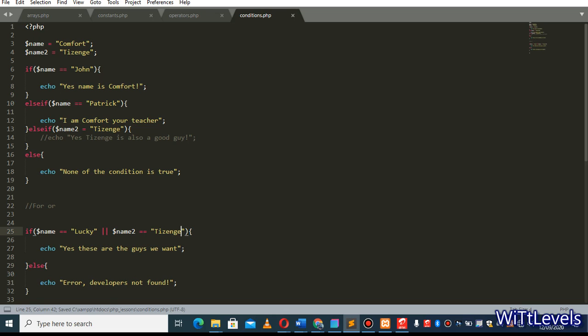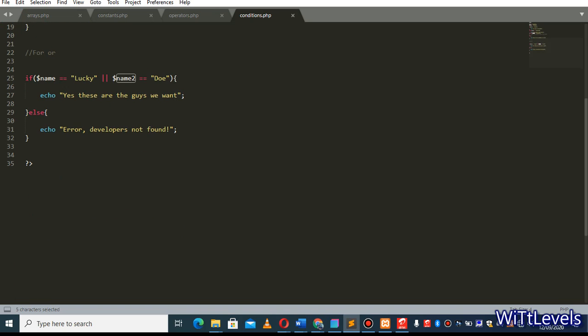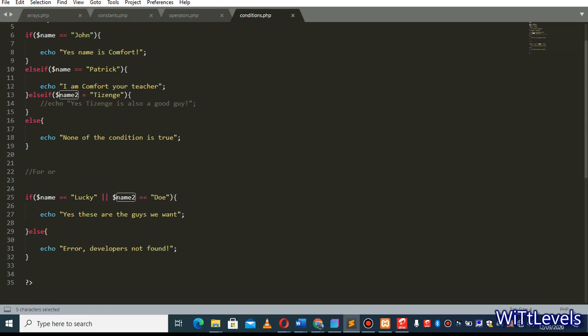So here if I change this one to Do, we are going to find out that all of these will become false. Name is equals to Lucky, and name is equals to Do, because name is equals to comfort and name2 is equals to Zeng. So here we go. Hello, developers not found. Yeah, that's the basic idea behind the if else statements with the or operator and the double equals operator.